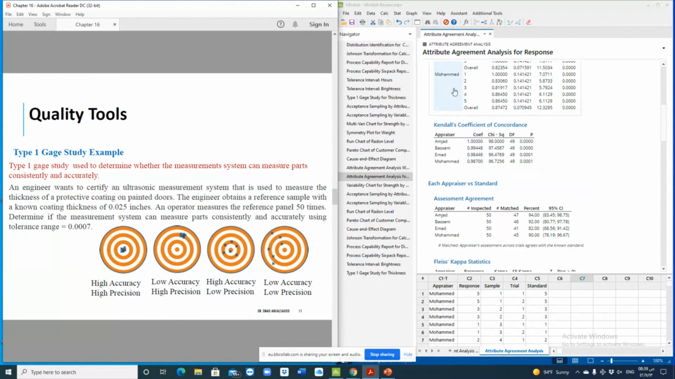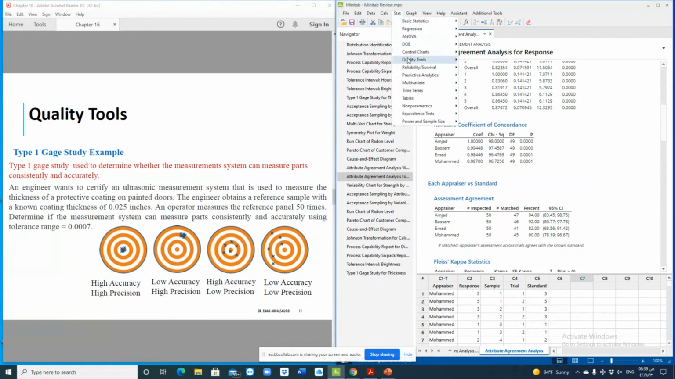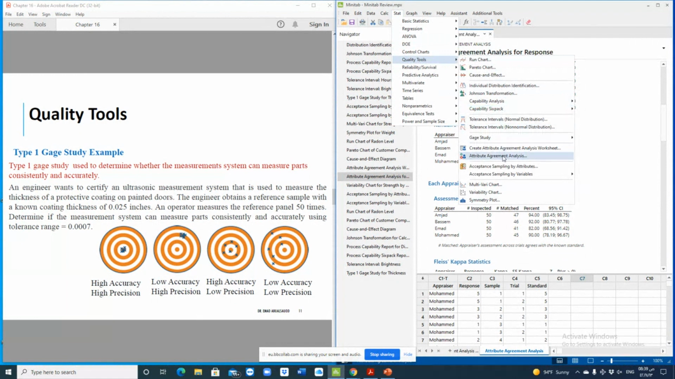I will stop the recorded session here in this tool, and we will continue in the next session with acceptance sampling, for attributes and variables. Those are explained very well in other videos. I will refer to those videos, and I will briefly give two examples, one for each of those acceptance samplings. Then we will continue with the multivariate chart, variability, and symmetry plot in the next session.